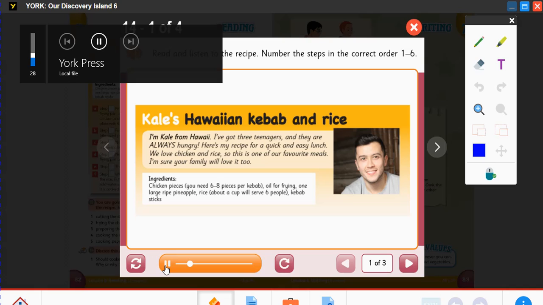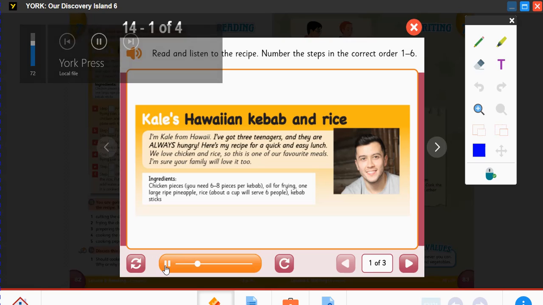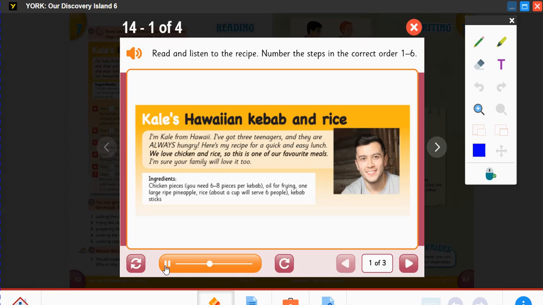I'm Kale from Hawaii. I've got 3 teenagers, and they are always hungry. Here's my recipe for a quick and easy lunch. We love chicken and rice. This is one of our favorite meals. I'm sure your family will love it too. Ingredients: chicken pieces. You need 6 to 8 pieces per kebab. Oil for frying. 1 large ripe pineapple. Rice, about a cup will serve 6 people. Kebab sticks.